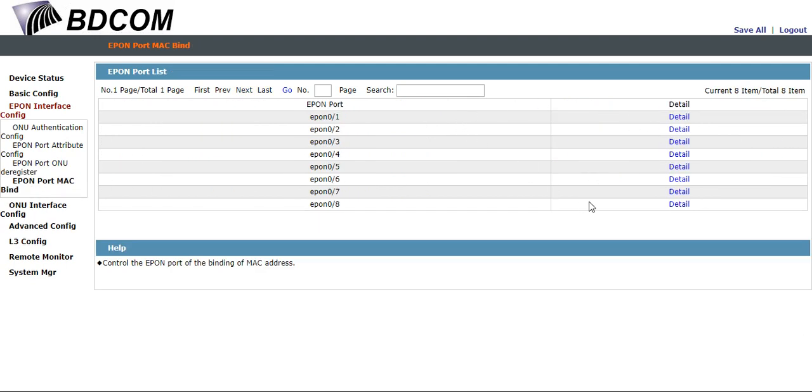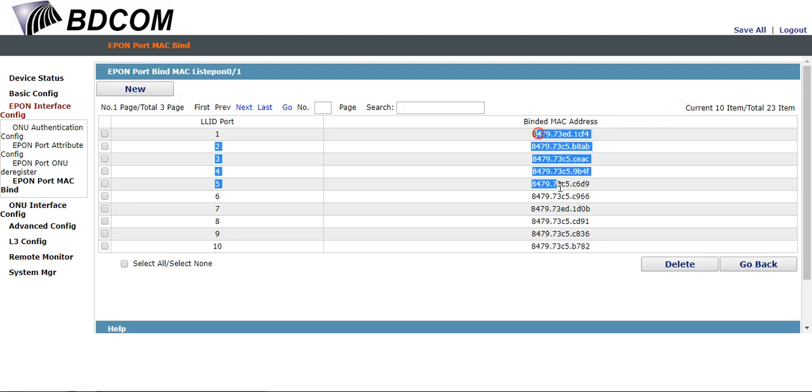You can see how many OLU are deregistered under this port. If you see the detail, you will see these OLU are at present deregistered. 23 items. You just click here and delete. If you click delete, then this information will be deleted from here. So you can manually delete the deregistered information from this tab.